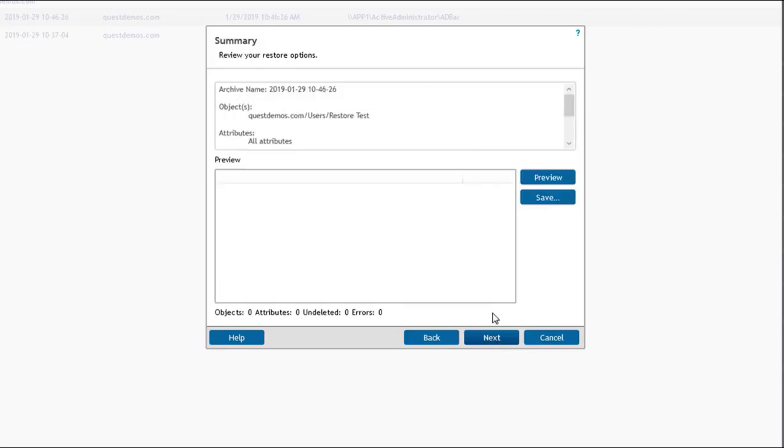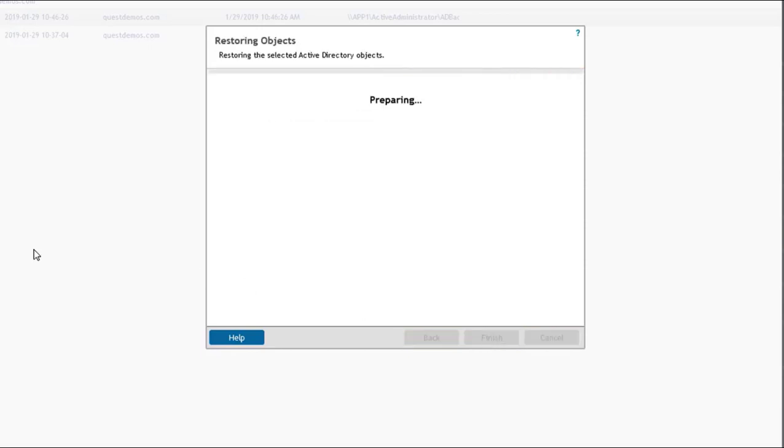Here it just lets you review the summary. If you want to check the objects before you start the restore process, click Preview, and if you want to save it to a text file, click Save. Clicking Next starts the restore process.